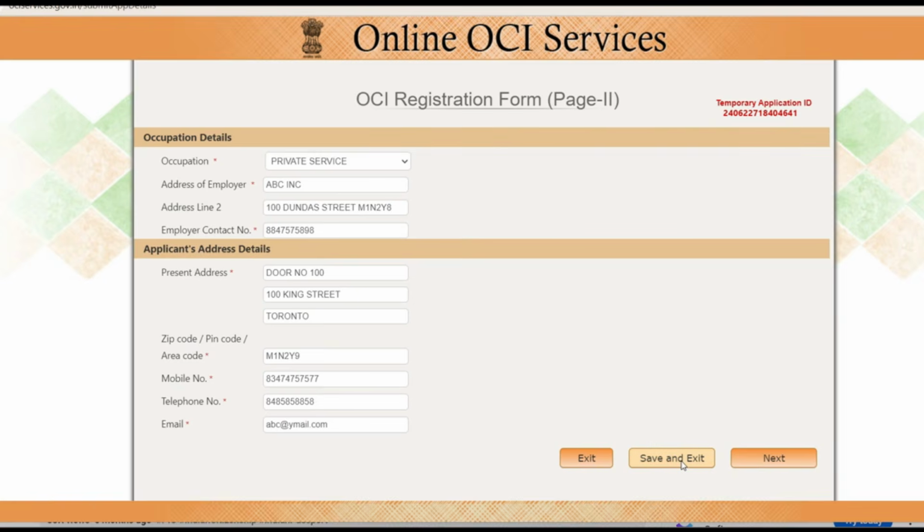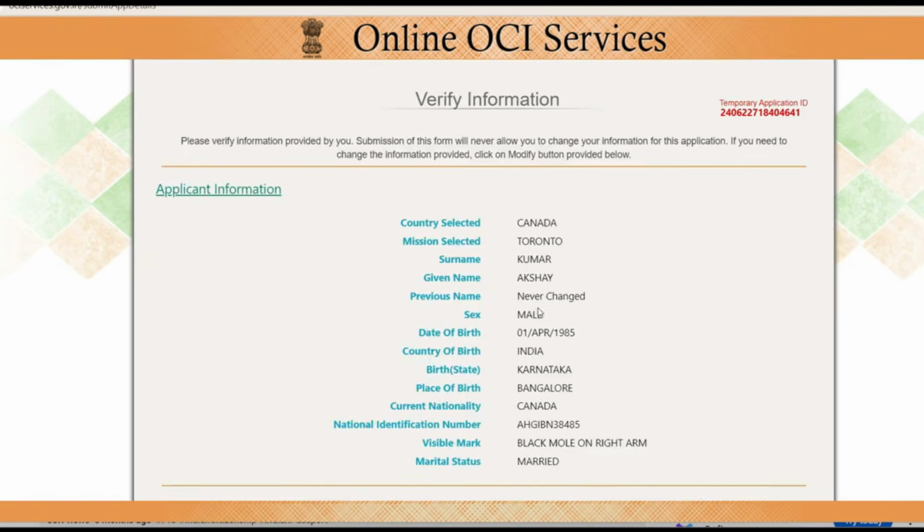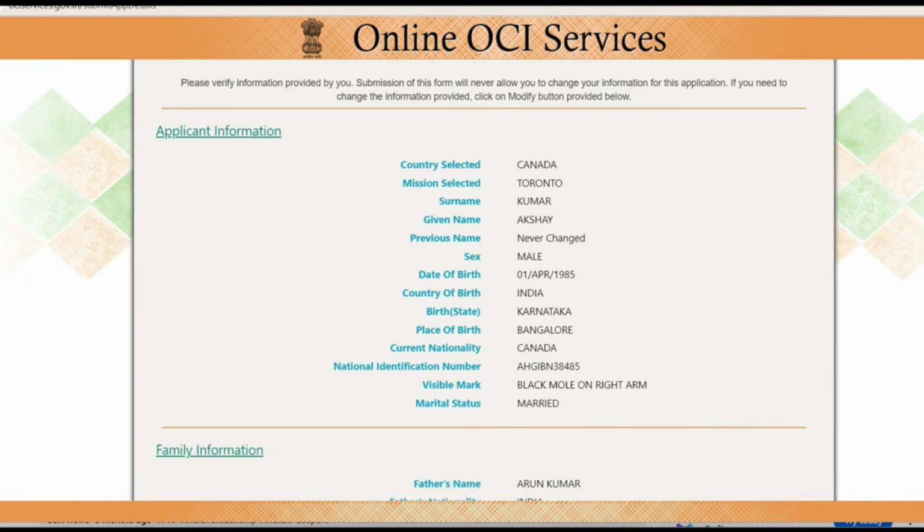Once this is done, you can either save and exit. If you're saving and exiting, make sure you have this temporary application ID with you. If not, you can continue next. Once you click next, whatever entry you have made, the same entry is reflected here. You get to verify this. So I always tell: check, recheck, cross check.